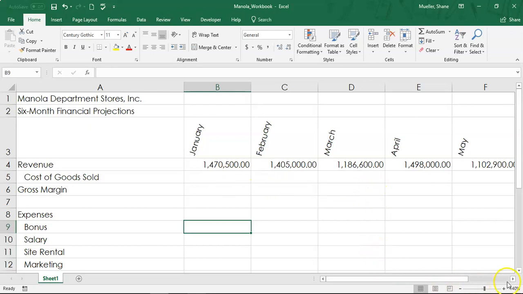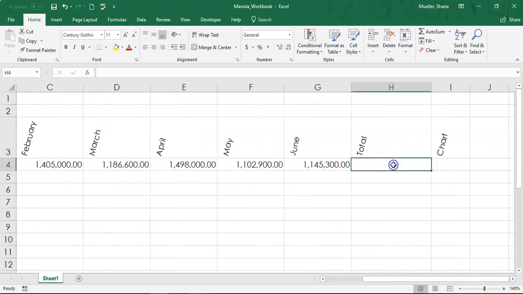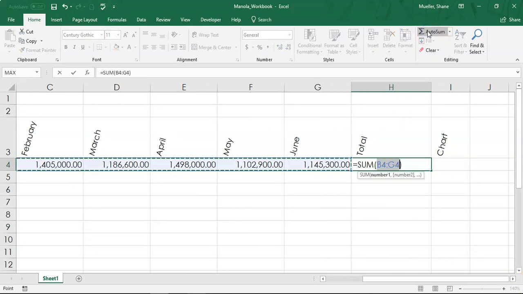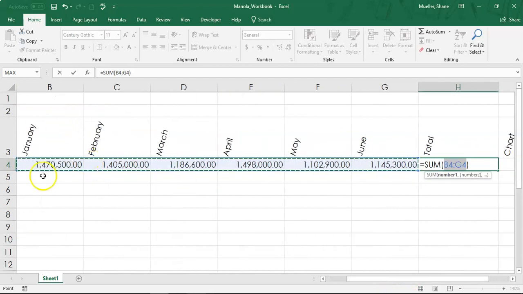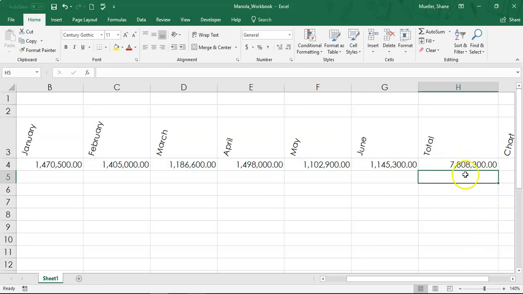So now we're going to go over to cell H4 where we have our total, and I'm just going to click on the auto sum button. When you do that, it's automatically going to recognize that we have a series of numbers to the immediate left going all the way to column B, B4 through G4. I'm going to say yes, that's the range I want, enter, and it's going to populate that value. So you should get $7,808,300 in that box H4.